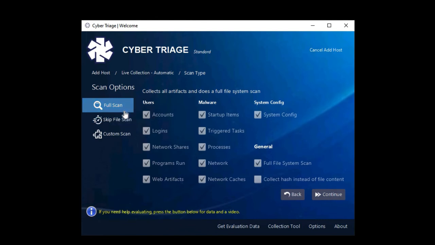Next step is configure what you want to collect off that system. So by default, we're going to grab all of these things. We're going to grab things around users, such as what accounts exist, when do they log in, and what do they do? What network shares do they access? What programs do they run? Websites they visited? We'll also collect things around malware, persistence mechanisms, what was running, network connections, caches, and then OS configuration. What auditing was enabled, was the firewall enabled, remote desktop enabled, etc.